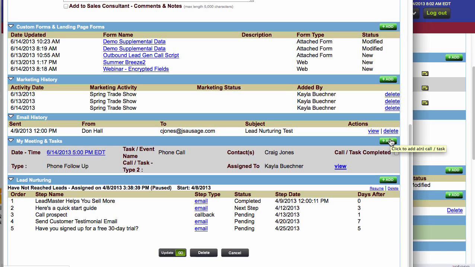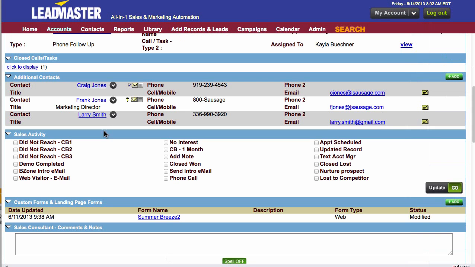You can also add a new meeting or task with the green Add button. And at the end we have a lead nurturing track, which shows the days that each of these steps will take place. We can either resume or delete or add another lead nurturing track. So now that all this information is updated, we press update. Now that we've updated our additional contacts, we're going to move on to sales activity.